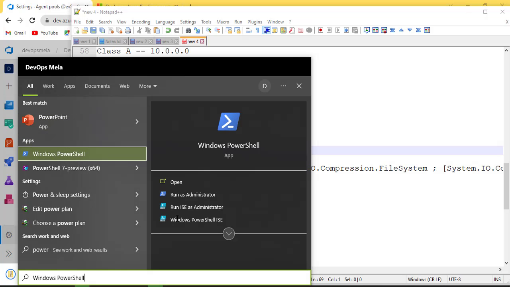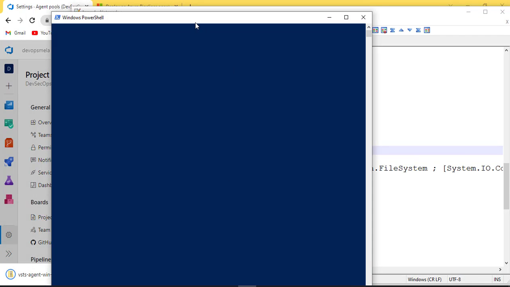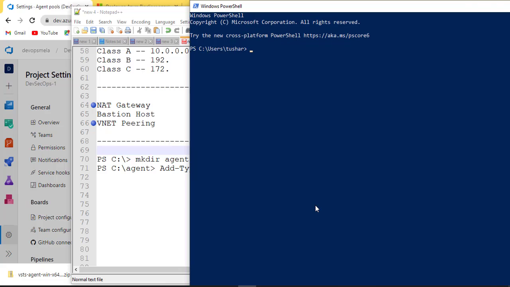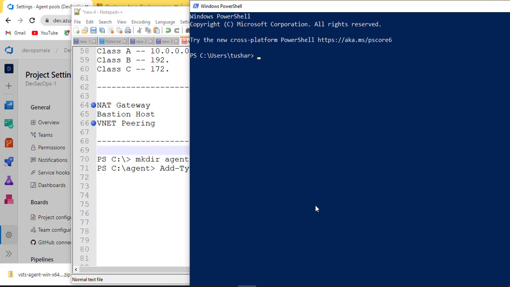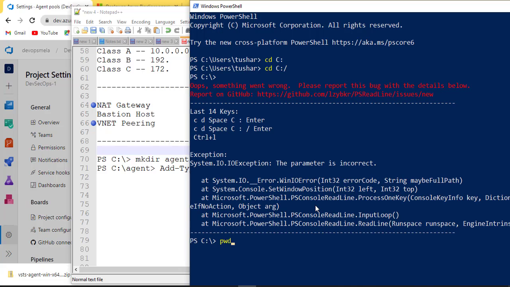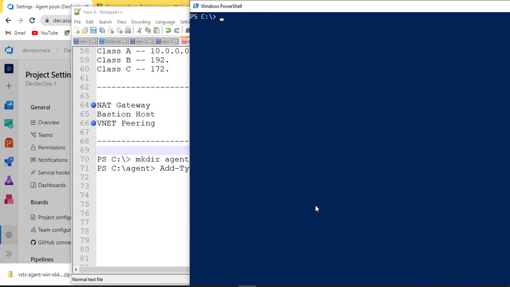Windows PowerShell. Okay, now how do we go into the C drive in PowerShell? cd C, very simple. Okay, we are in... CLS. We are in the C drive now.